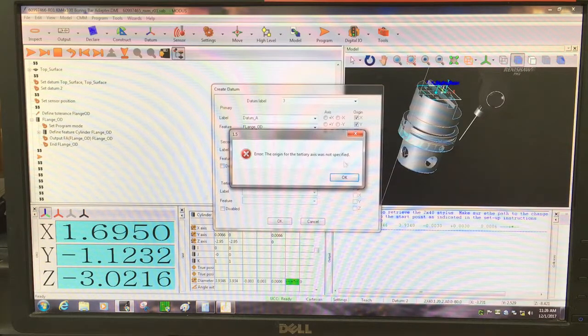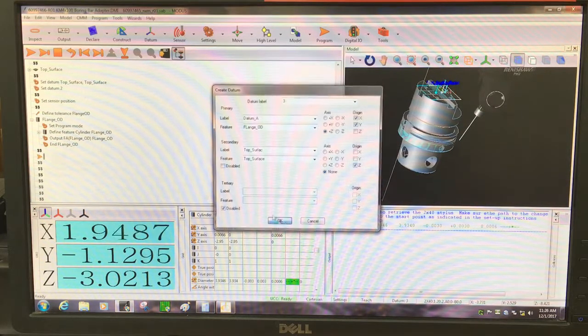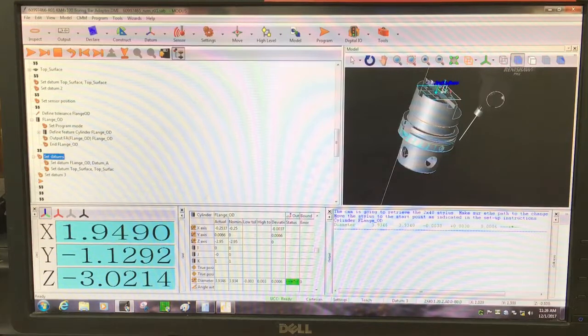Tertiary axis is not specified. That just means that somehow this became unchecked. Click disable there on tertiary. Okay. And now it is located the part.